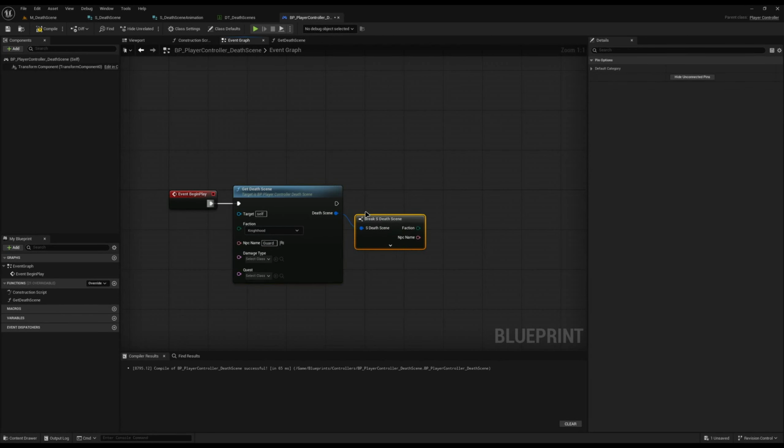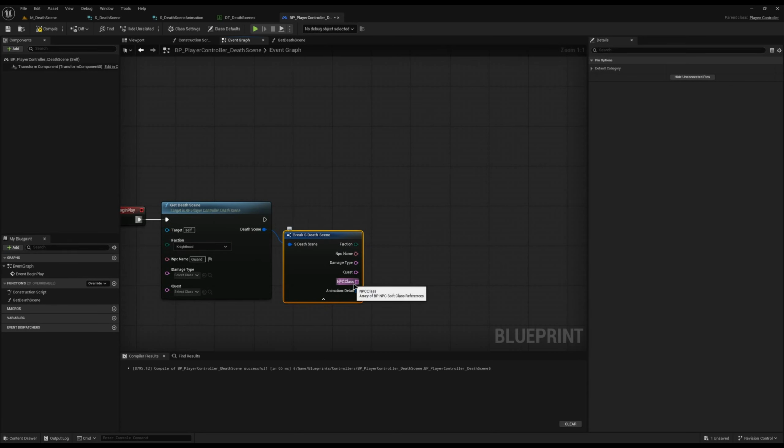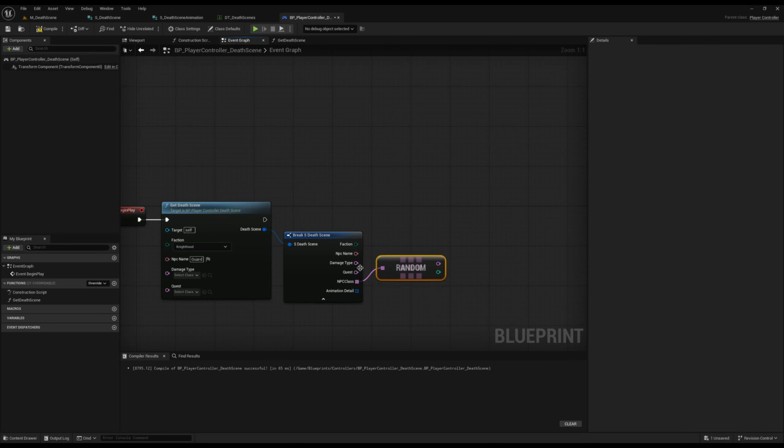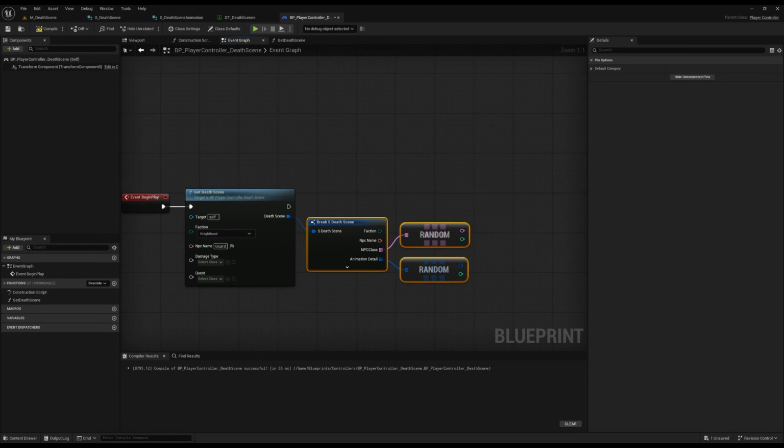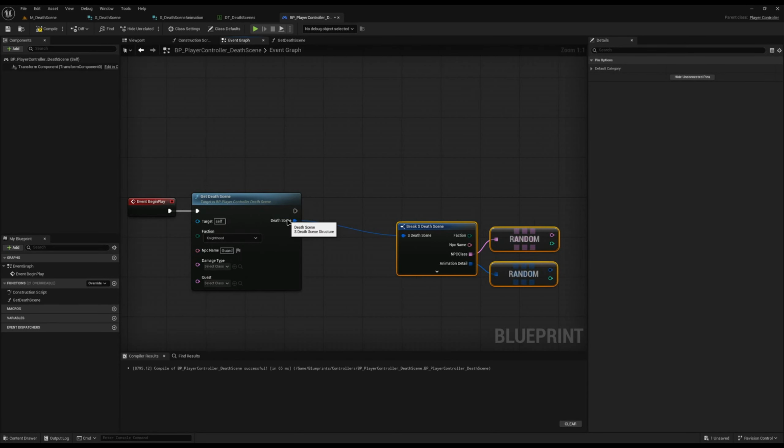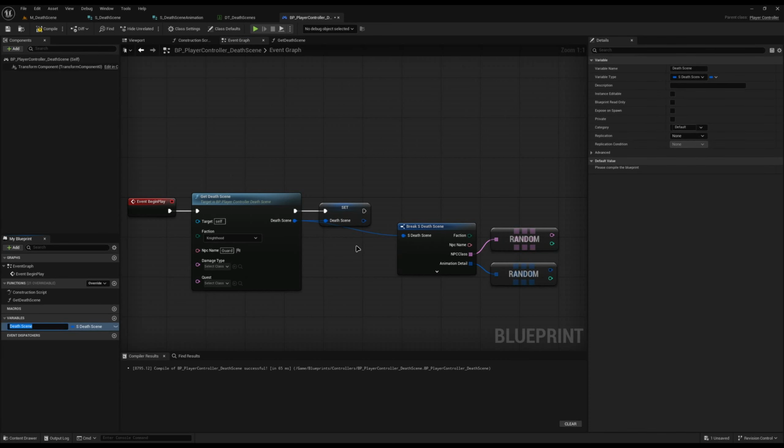And if I break off of this structure, we've got everything we need here for the NPC class and the animation details for what we need to build up. So I'm going to drag off the NPC class and choose random to get a random NPC. I'll also do a random array item on the animation detail. For performance reasons, before we carry on, I'm going to promote this death scene to a variable here, and I'll call it chosen death scene.